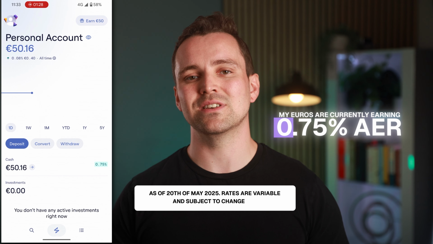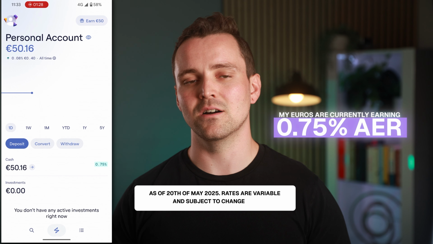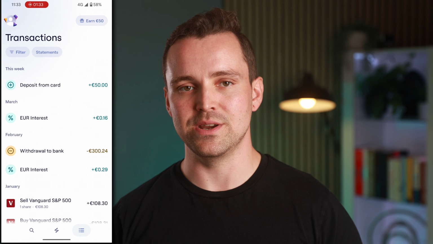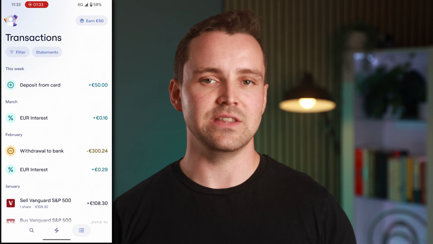Now, let's tap the center icon at the bottom. Here, you can see your current balance, deposit or withdraw funds, convert currencies, and check how your cash is being rewarded. For example, my euros are currently earning 0.75% AER. Finally, tapping the bottom right icon brings up your transaction history, including all deposits and the interest you've earned on your cash.